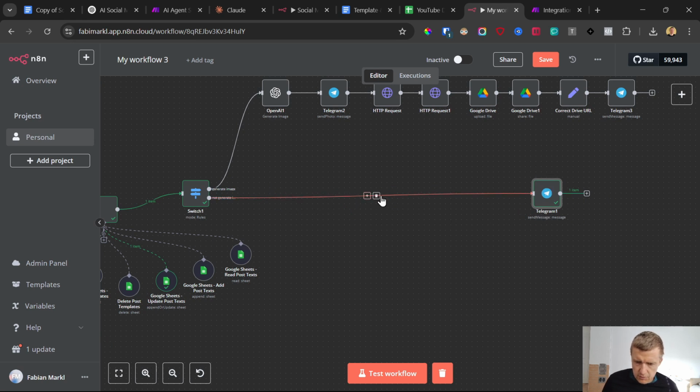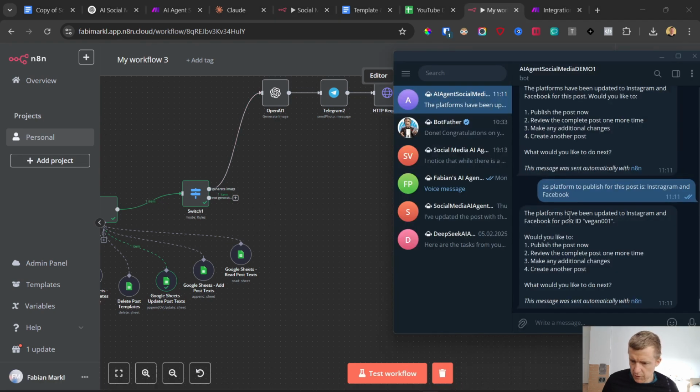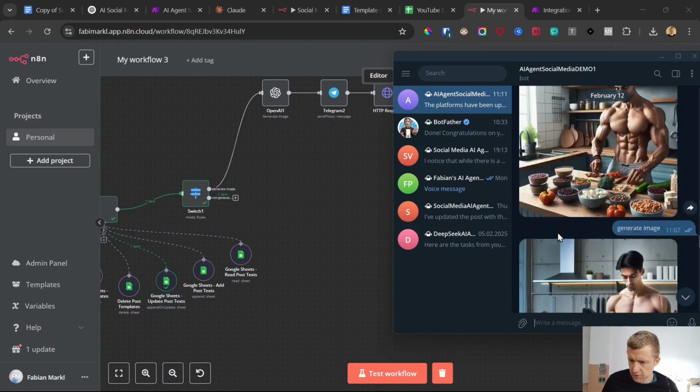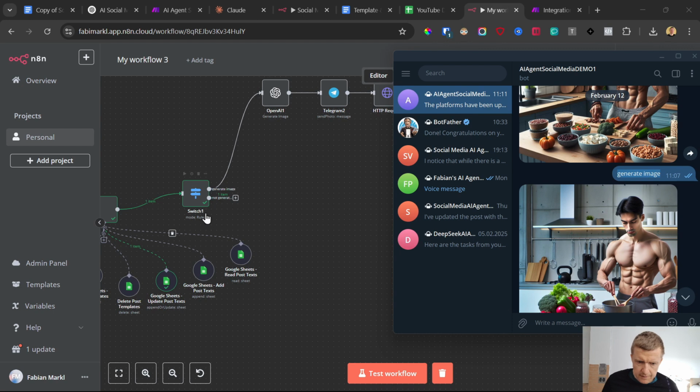And then we need to, let's unlink this for now. And here we have the switch, right? That recognizes if the word we type here, or the message, contains "generate image", because when it does contain that, it will basically run into this branch. So it will recognize, okay, the text contains "generate image", and it will run into this branch to generate the image for us.